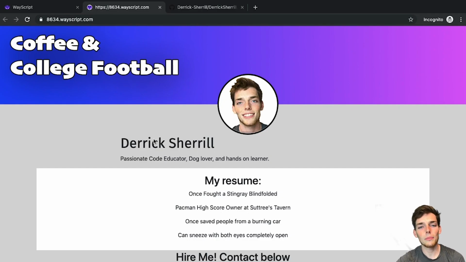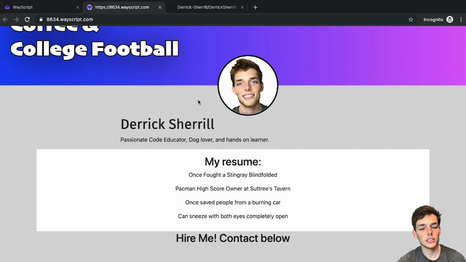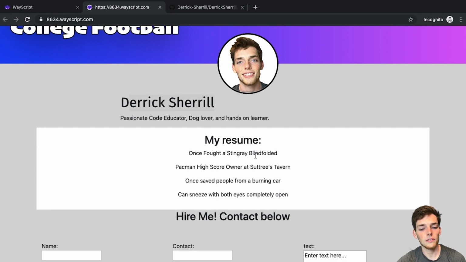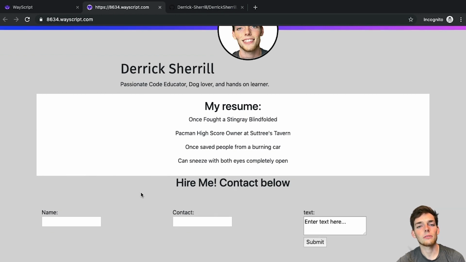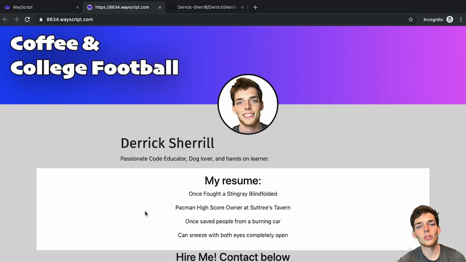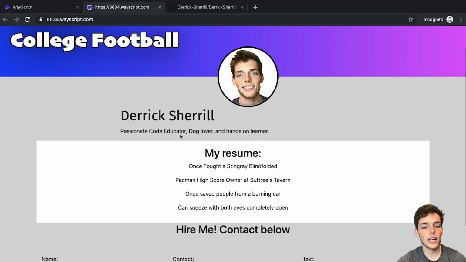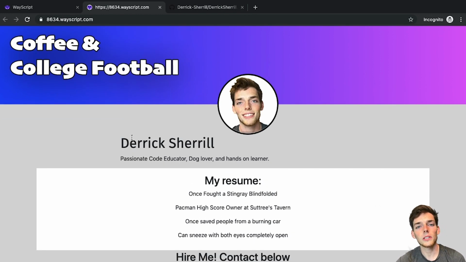Here's the small sample web page that we'll be building in this tutorial. We see I have a personalized page with my name, a few fun facts, and then a contact form below. The way I had this set up is that whenever someone fills out this form, I've got a WayScript trigger to send me an email directly to my inbox. Of course, you can customize this HTML code however you would like, and there's a lot more that I could do to this page, but I'll show you just how easy it is to create something simple in just a few minutes.